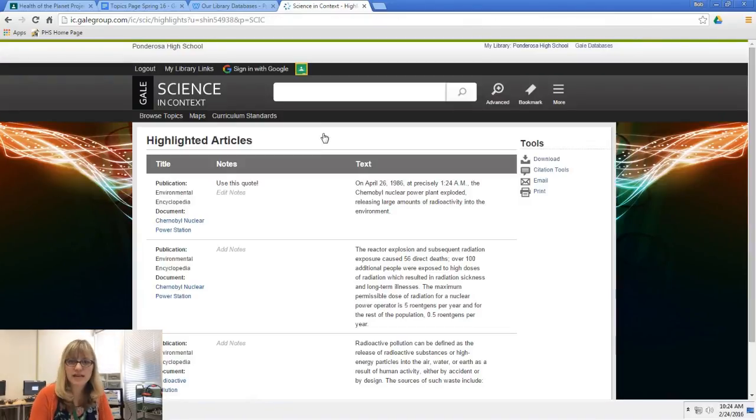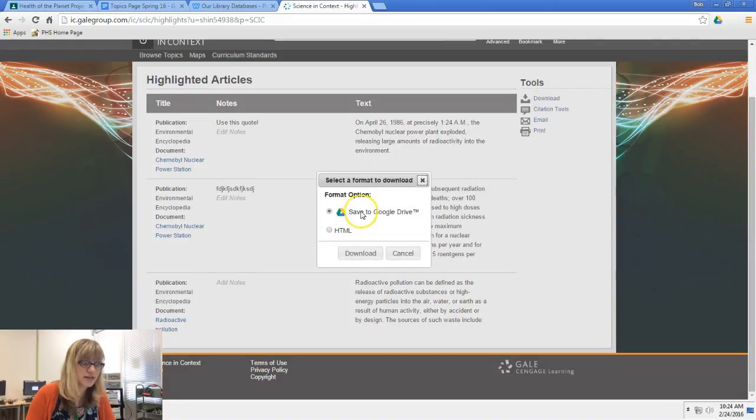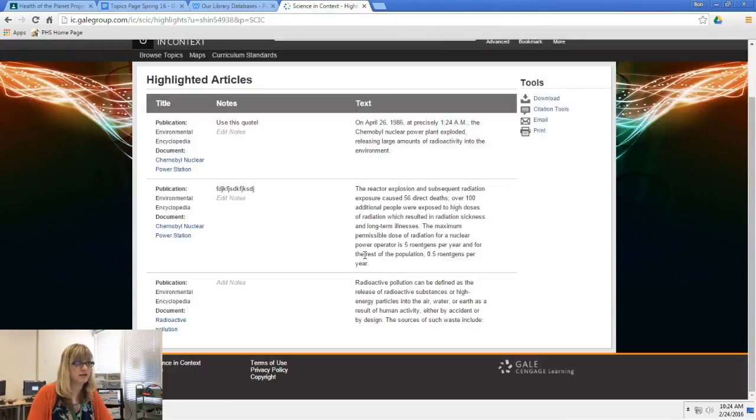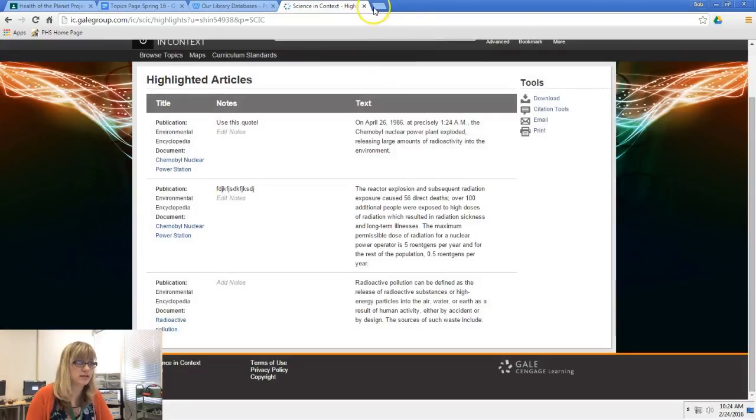In Highlights and Notes, it gathers all of the highlights and notes that I've taken over all of the different articles. You'll see this one's from this document, this one's from the same document, this one's from a different document. Any notes that I've written are in here. I can also add some more notes if I want to. And then I can download this into my Google Drive. I'm going to download this and save it into my Google Drive. It might ask me to sign in, it might not, but there it goes. It says my documents will appear in Google Drive shortly.